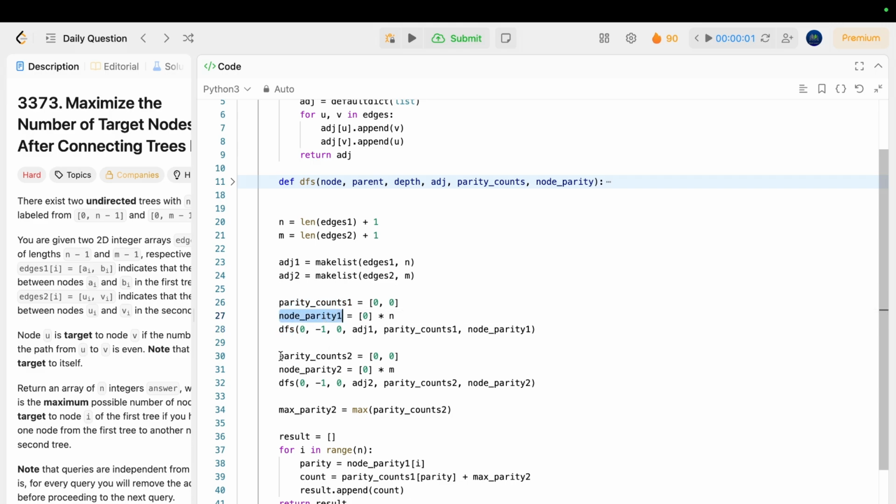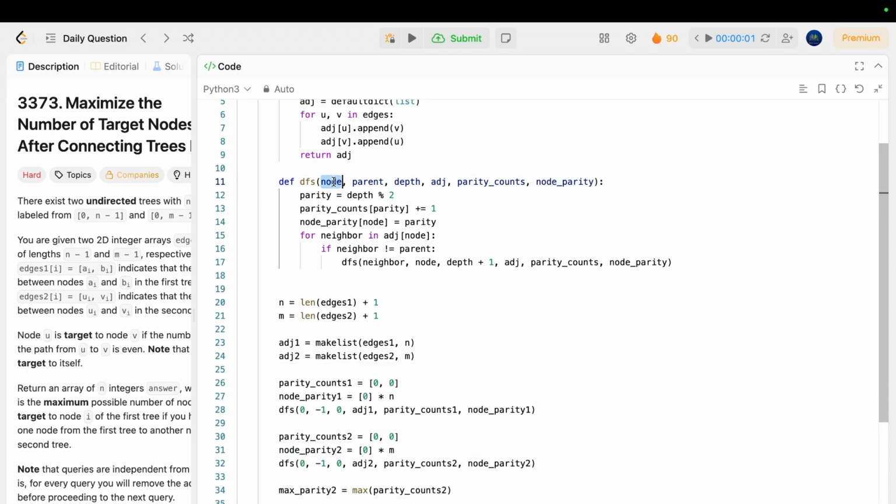We will do the same operation for the second tree, parity count 2 and the node parity 2. So let us try to understand the DFS function, in which we have a node. Our current node is the first node, the node number 0, whose parent is going to be -1, that is, it doesn't have a parent as of now.